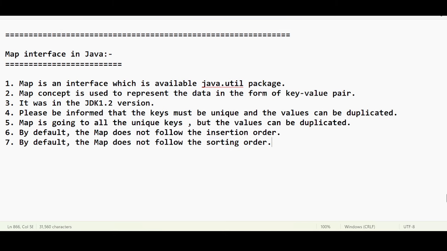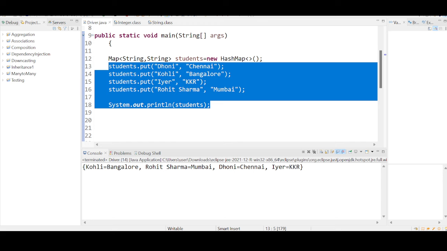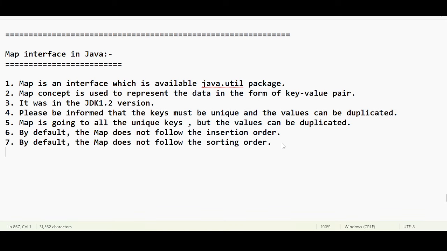This is applicable only for the map interface. So this is the proof. Are we getting the output in sorted order? No. No insertion order, no sorted order. It is following some technique behind the scenes that we will discuss later. Right? Seventh point is also clear. Okay, eighth point.